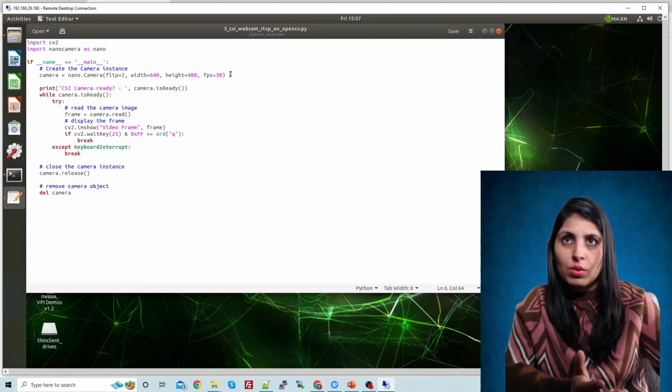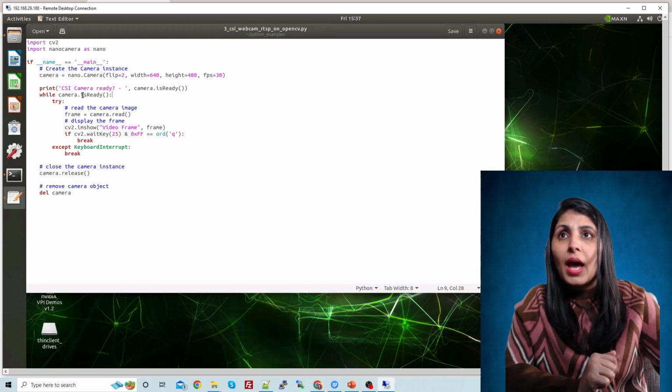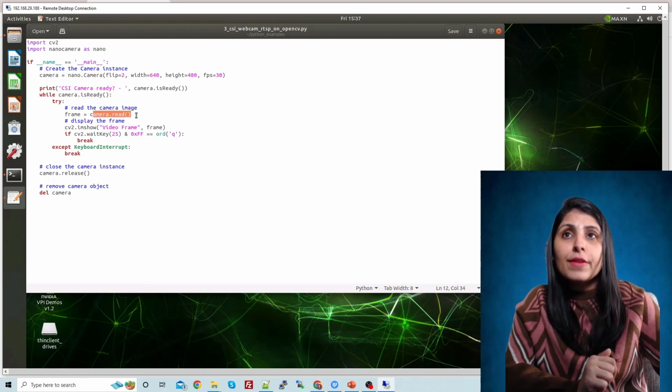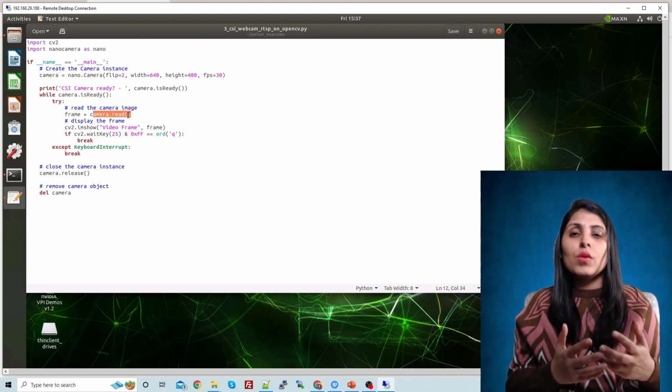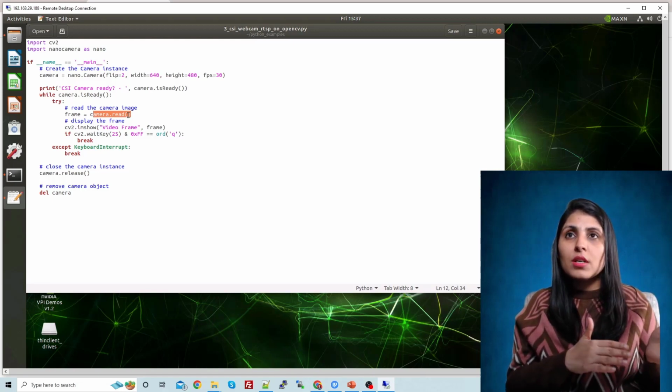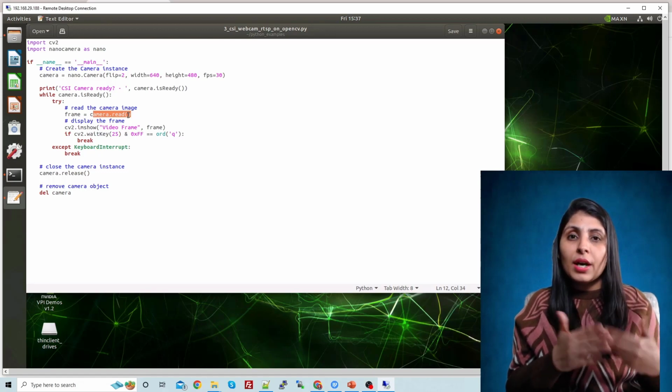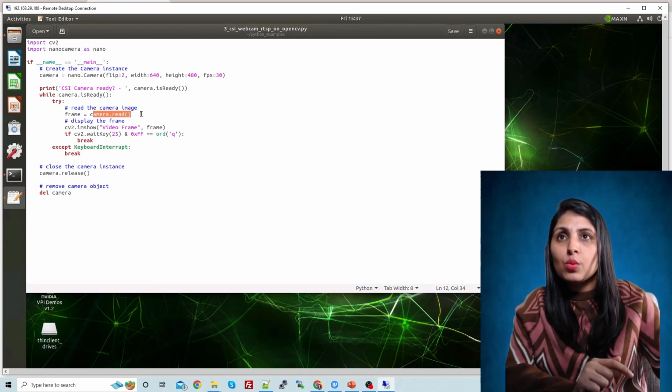CSI camera object. Okay, so you will write this, and after that over here we are just printing whether the CSI camera is ready or not. So camera is ready will provide you that, and while camera is ready, what we want is to read the frames of that camera. Okay, so once the camera is open and ready, we want to capture the stream of it. So we'll capture every frame of that stream. Okay, so that's what we are doing over here using this read method.